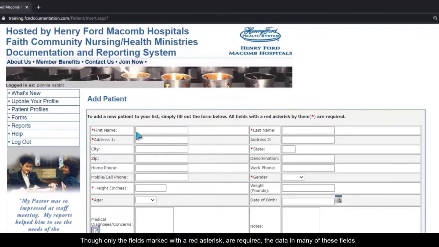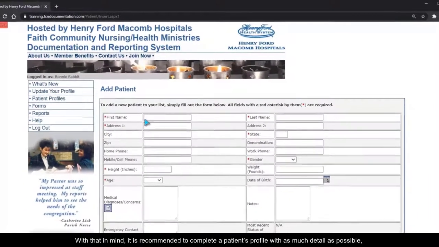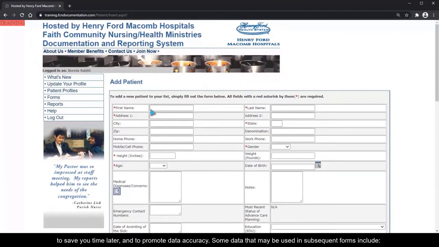Though only the fields marked with a red asterisk are required, the data in many of these fields will be used to populate fields on subsequent forms involving this patient. With that in mind, it is recommended to complete a patient's profile with as much detail as possible to save you time later and to promote data accuracy. Some data that may be used in subsequent forms include gender, height, age range, ethnicity choices, BMI, religion, member type, insurance type, and race.